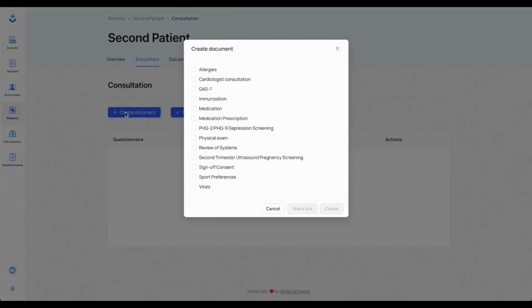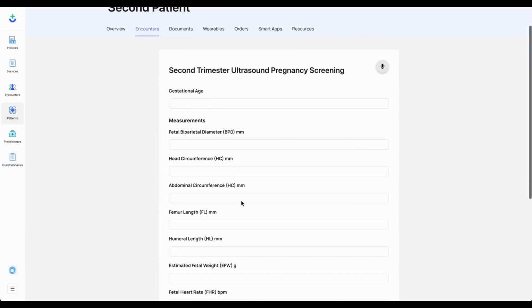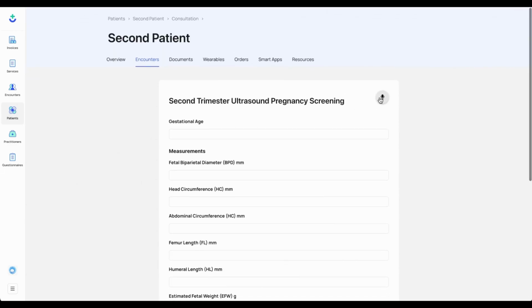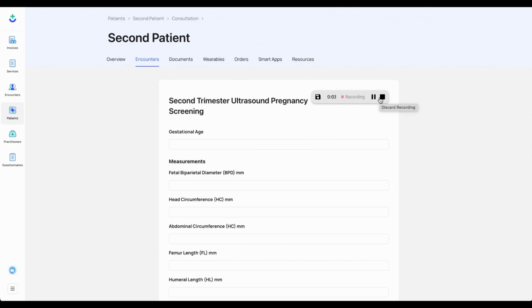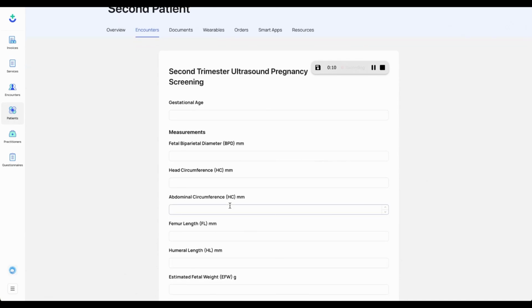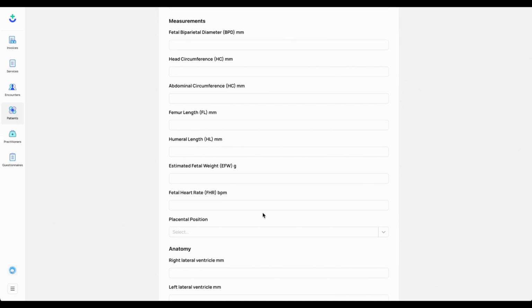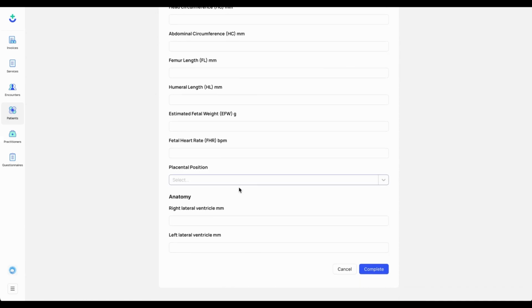Okay, let's start the demo. We need to choose a questionnaire. It will be the second trimester ultrasound pregnancy screening. This document comprises some numeric fields and has a choice question. Let's start the dictation. Gestational age 27 weeks. Fetal biparietal diameter 70. Abdominal circumference 130. Head circumference 150. Femur length 50. Humeral length 45. Estimated fetal weight 1000 grams. Fetal heart rate 150. Placental position anterior, right and left lateral ventricles 8 millimeters each.